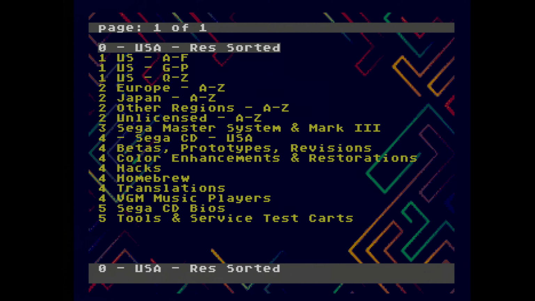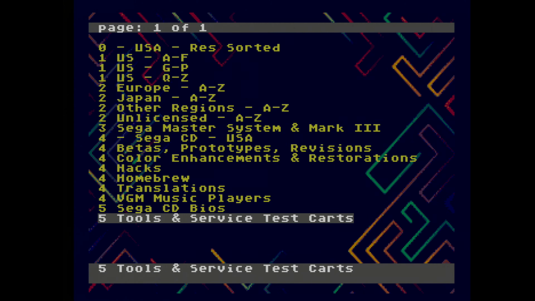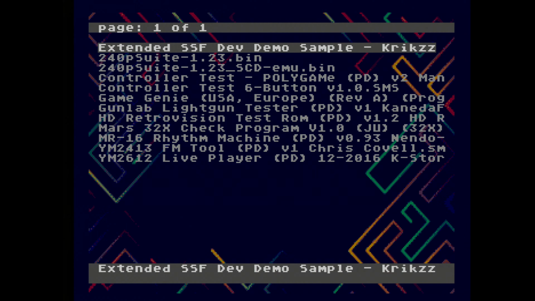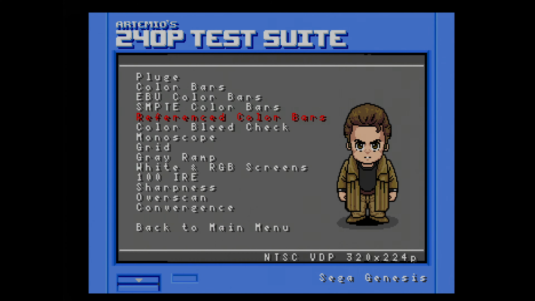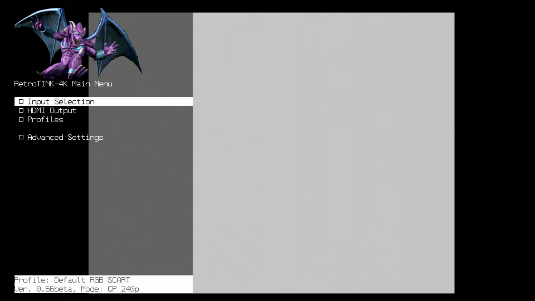First thing I want to do is load up the 240p test suite, because that just makes it so much easier to get it perfect. Go to test patterns, and for dialing in gain, I know there's an auto gain function that comes with the RetroTINK-4K, but it also lets you do it manually, and I just prefer that total control. So we use the white test pattern for RGB inputs.